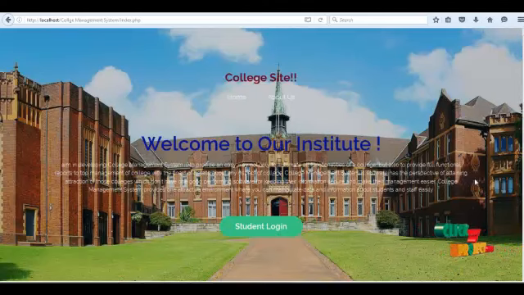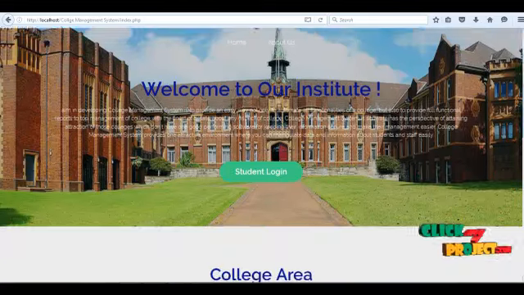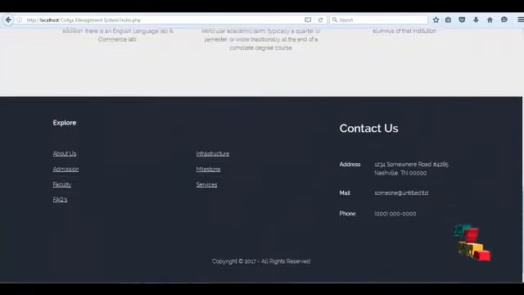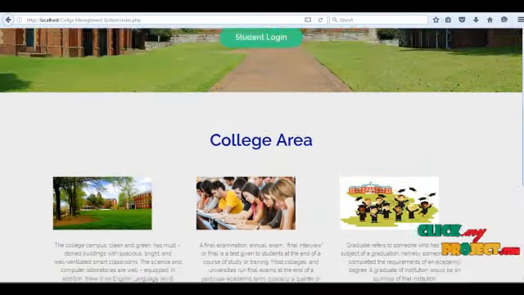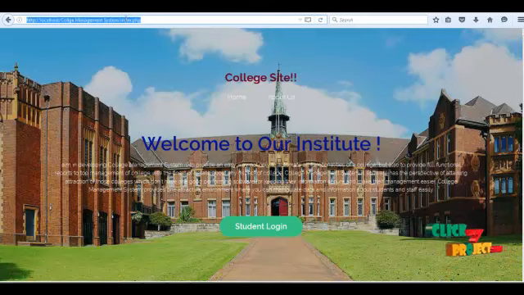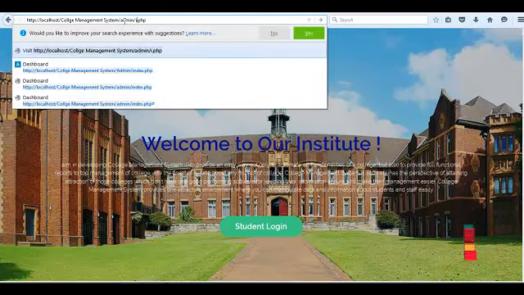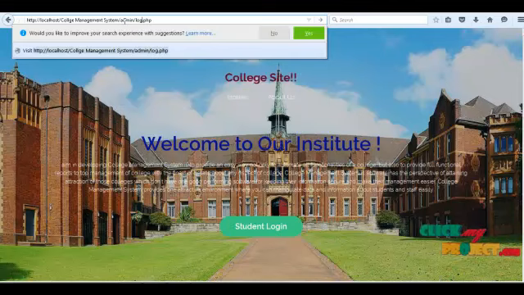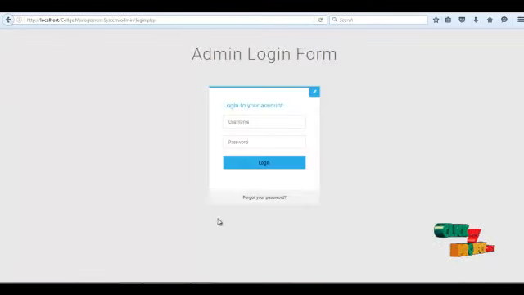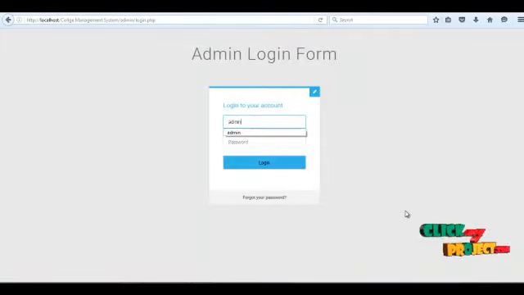Let's see our project demo. This is the home page of our project. Now we see the admin process. Admin initially puts in his own username and password.